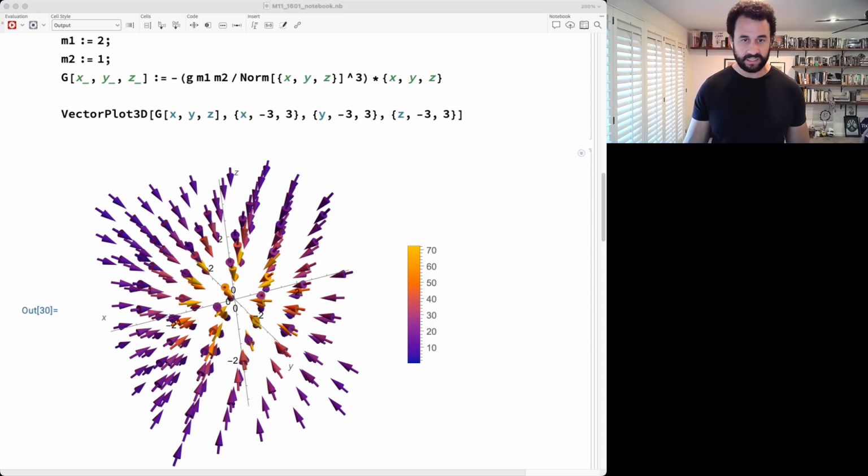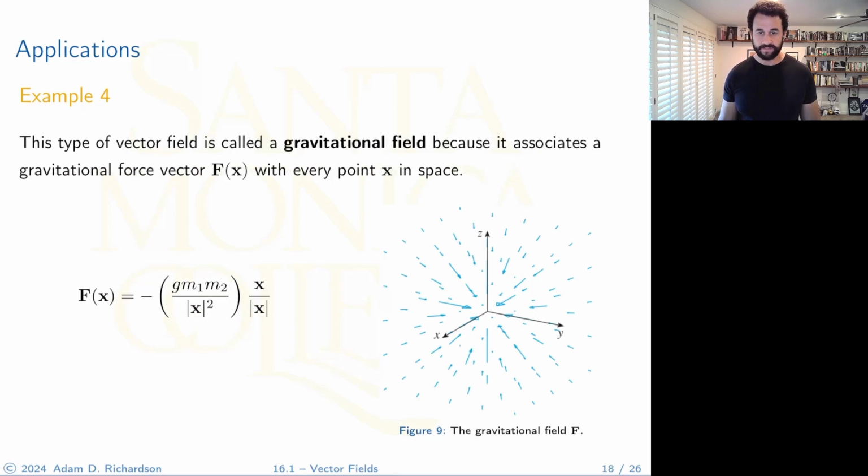And let's look at another example. Sorry, one of the, this is what's called a gravitational field. So I kind of said it, but that's what it is. So in this case, because this vector field is modeling gravity, we often call it a gravitational field. It's associating a gravitational force vector to every point x in space.